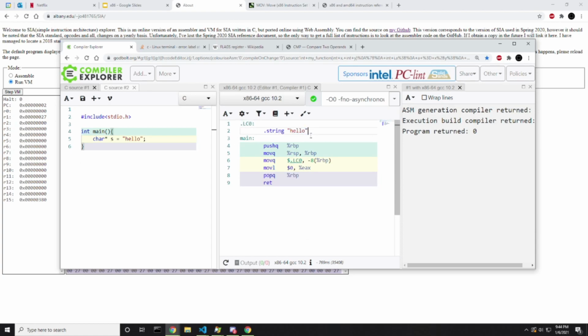Now what's actually going on when we compile this down is that LC0 is basically a pointer to the first value in the string. So this quite literally is s. The pointer to LC0 is s in this program. And that's what you see we're moving.